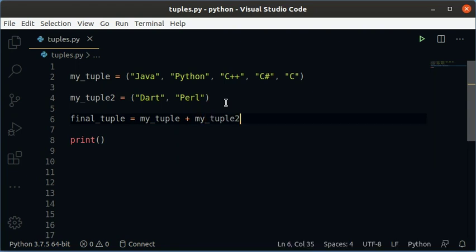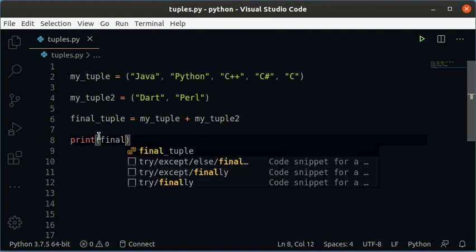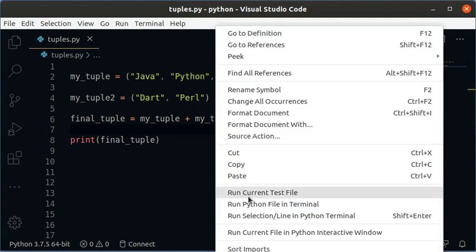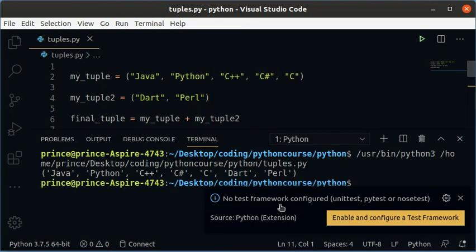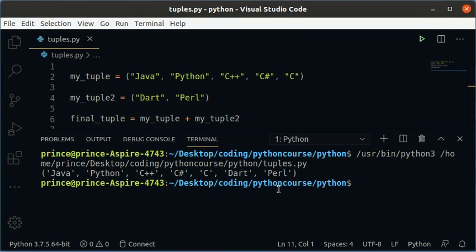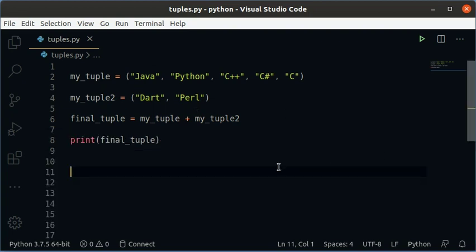So now if we print final tuple, and run this, we get the combination of both tuples, because you can see here that these are from the second tuple, and also Perl, both of them are from the second tuple. Okay, so that is how we can add tuples in Python.